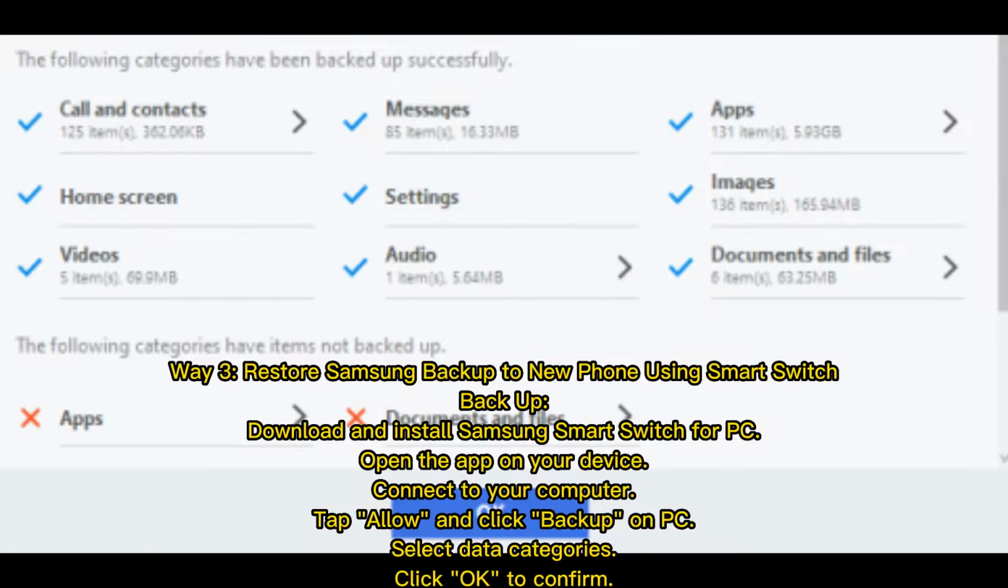Way 3. Restore Samsung backup to new phone using Smart Switch. Backup. Download and install Samsung Smart Switch for PC. Open the app on your device. Connect to your computer. Tap Allow and click Backup on PC. Select data categories. Click OK to confirm.